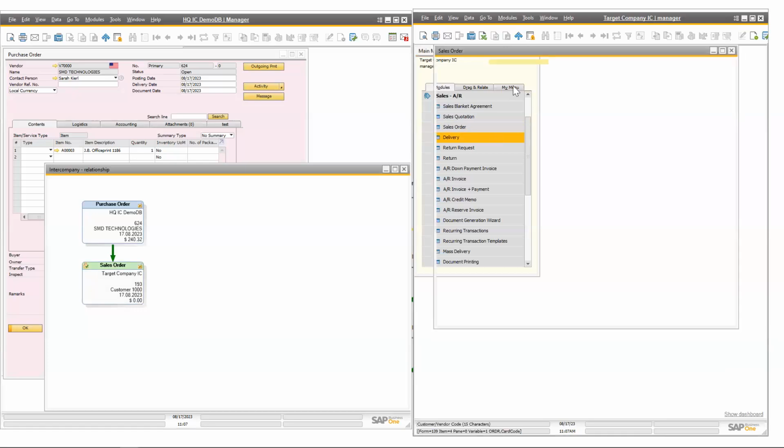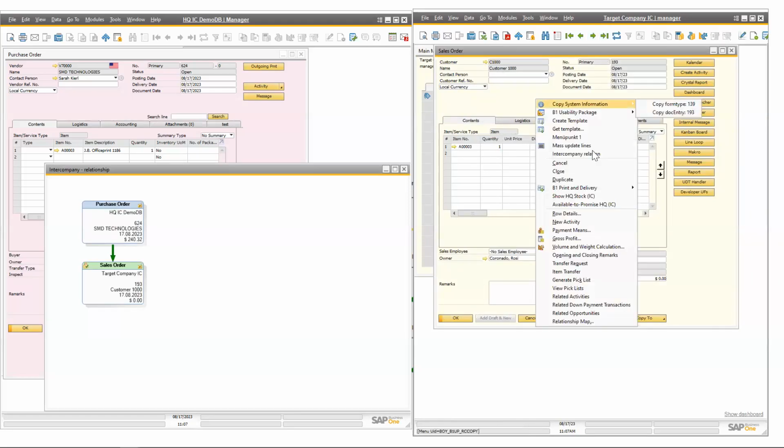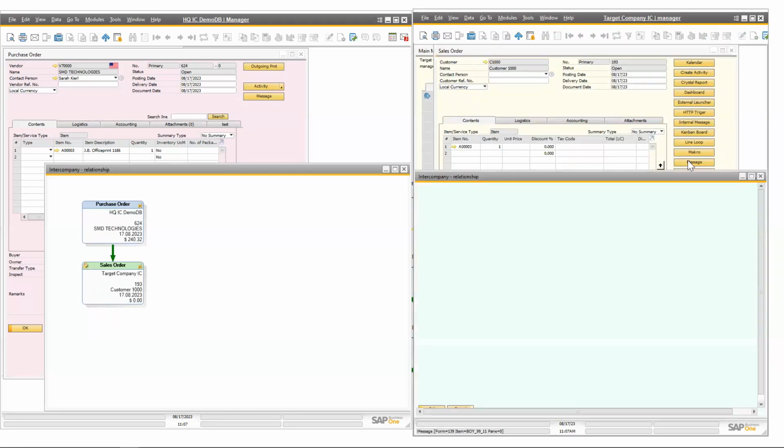And since I closed it down, I'm opening it up again and it does the same here. If you go here and you right click and go to intercompany relation, you will see that this will also have it. And you see the colors. So here is the headquarters is green, and the target document is blue. It tells you in a very easy, simple way.